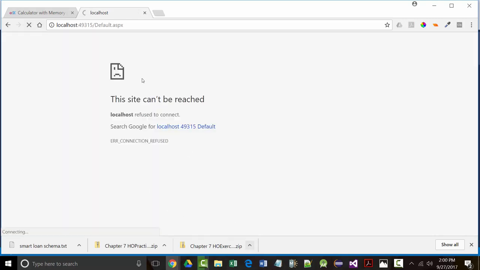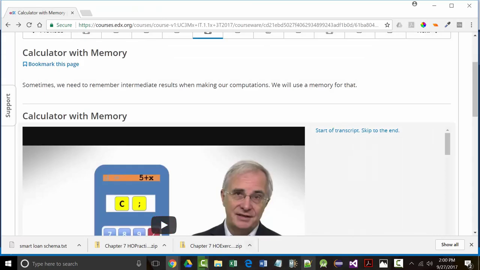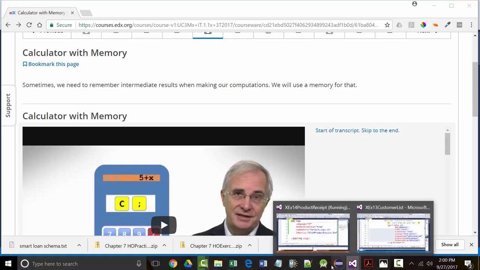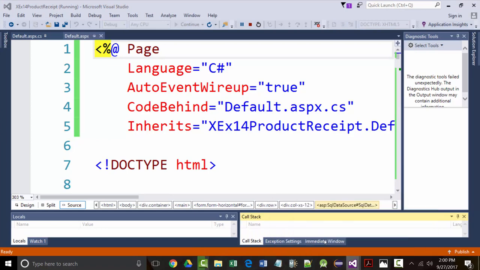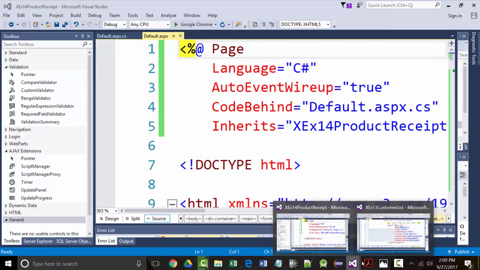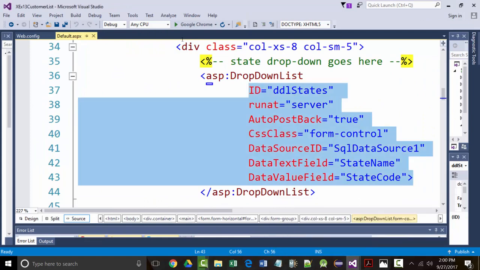Oh, it wasn't running on the other end. You're right. So let me start it up again. That's the problem. I've got the one for 14 running too, and it's trying to use the same port number for both, and that's what's screwing it up.